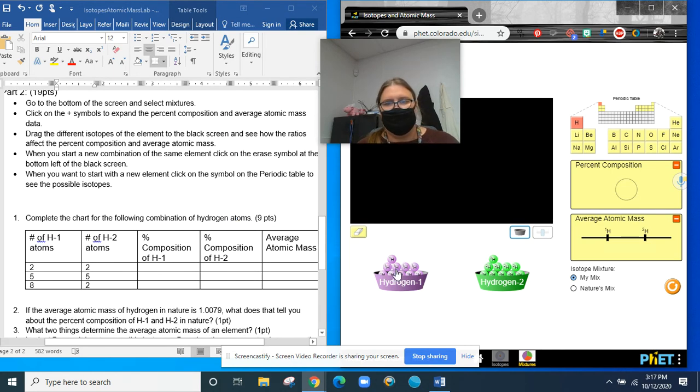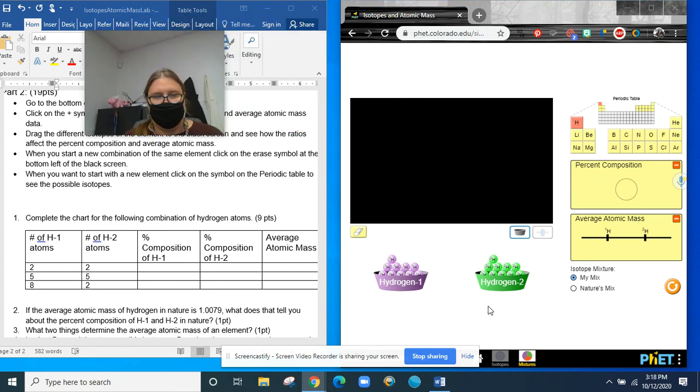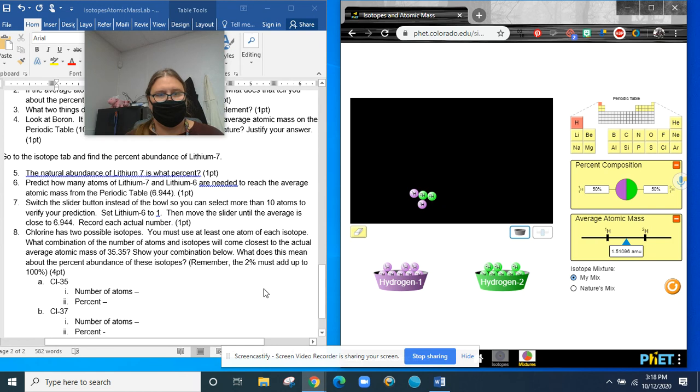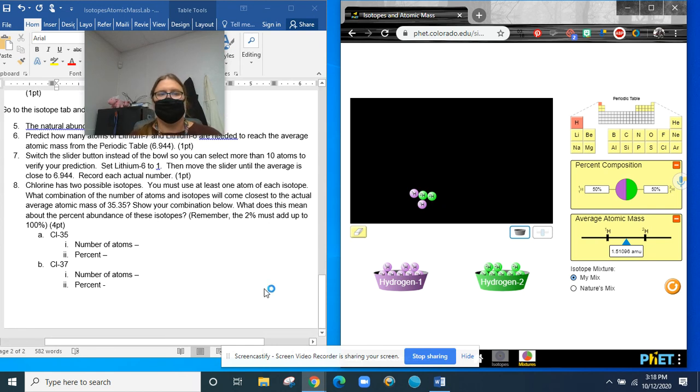And you're just physically going to mix hydrogen 1 and hydrogen 2 and mix the numbers of each. So for example, we'll do the first one. So you've got 2 hydrogen 1s and 2 hydrogen 2s. So it'll give you the percent composition over here on this pie chart. It'll give you your average atomic mass here. And so it's pretty straightforward for that section. And then you'll try it for lithium and chlorine.